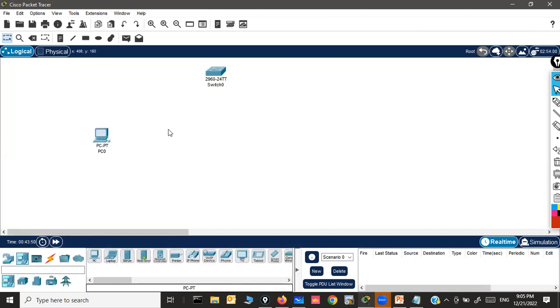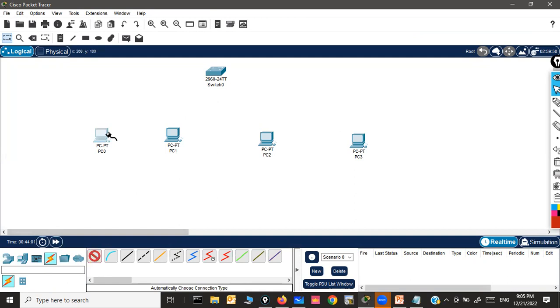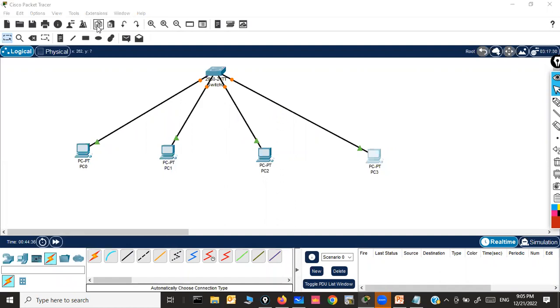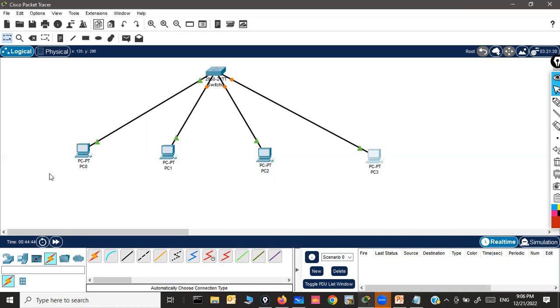So let me connect only four computers, 1, 2, 3, and 4, with this switch, a centralized device. Then this machine, the third one, and then the last one. So in total there are four computers here, and the physical connectivity is done. I have connected all four devices physically this way.